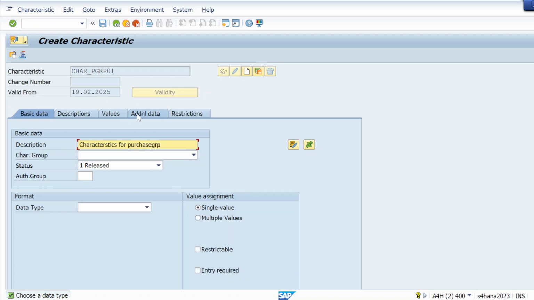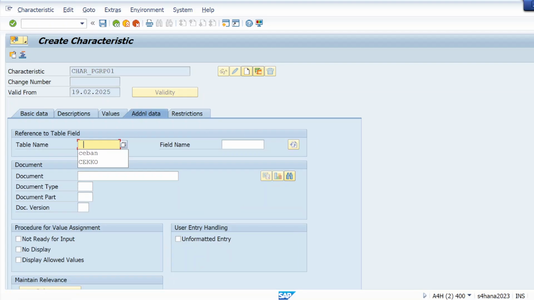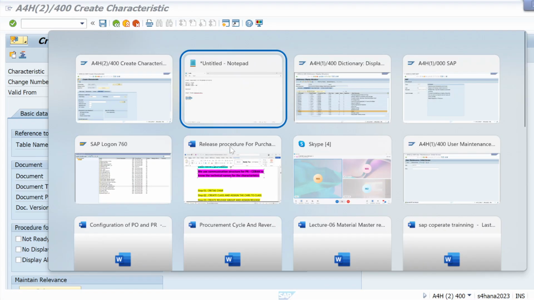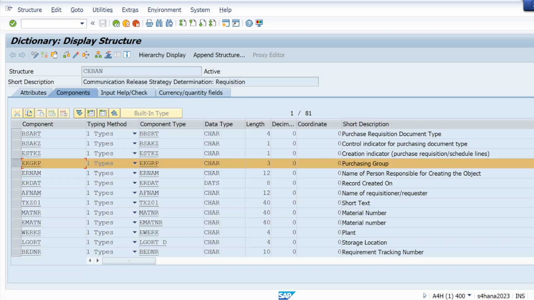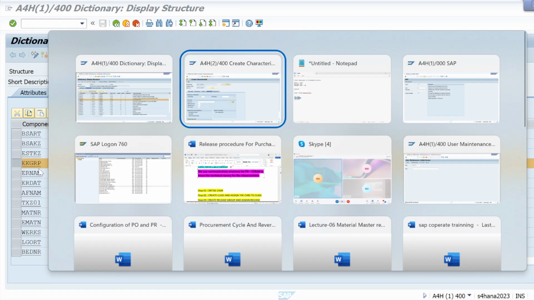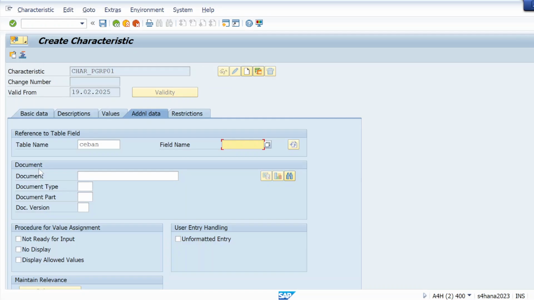Okay, just go to the additional data tab, and here the table name is the same, CEBAN, but the field name will change. So what will the field name be here? Let me check in the same SE12. Just go to SE12, and check for purchase group. So here you can see EKGRP is the field name for purchasing group. So just copy it and paste it here.